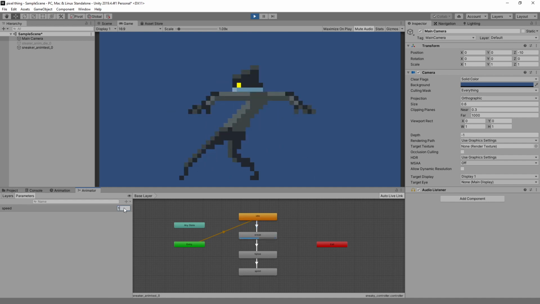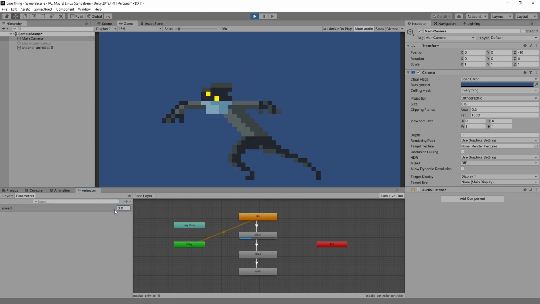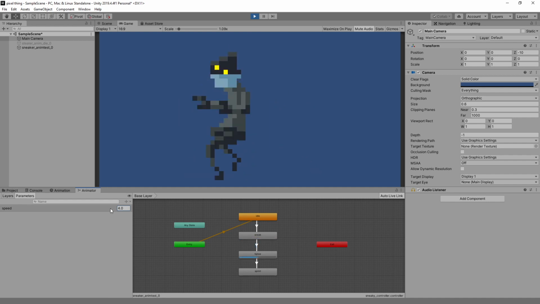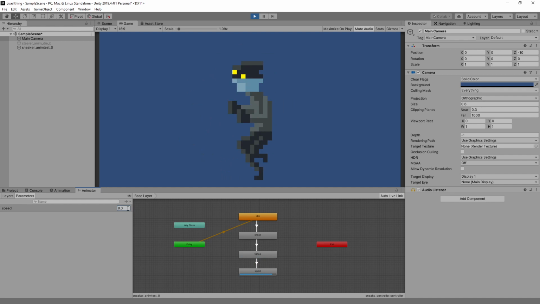So as I increase this value, he transitioned over to sneaking. Oh, there he goes. Now he's transitioned to tiptoe. This is actually really cool. And now he's transitioned to sprinting.